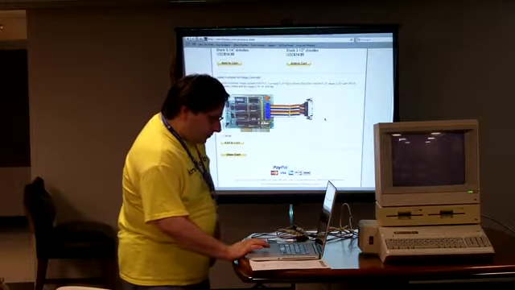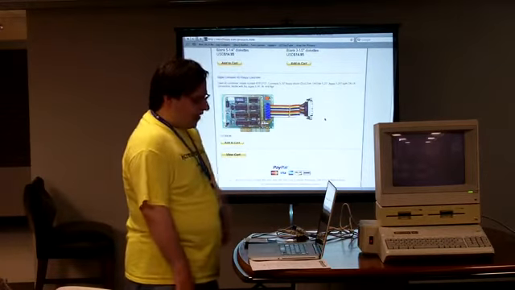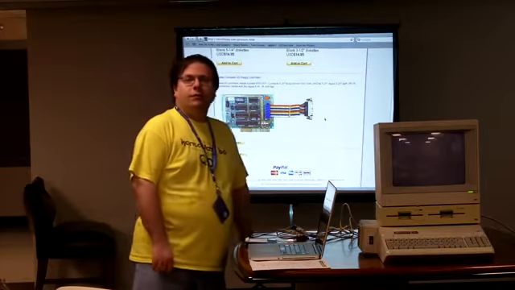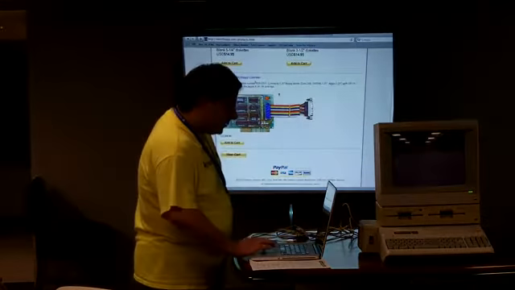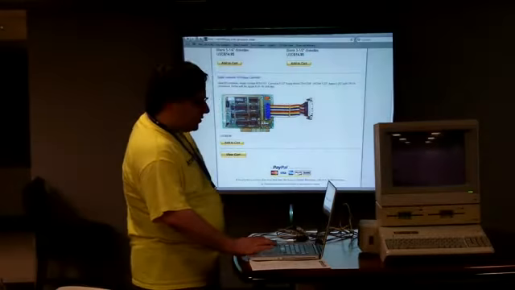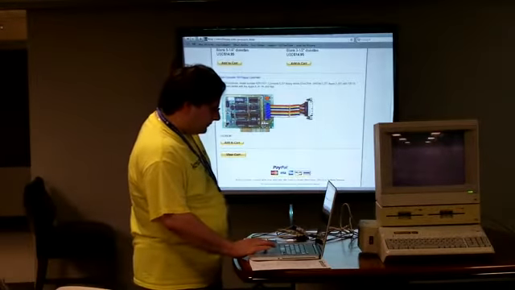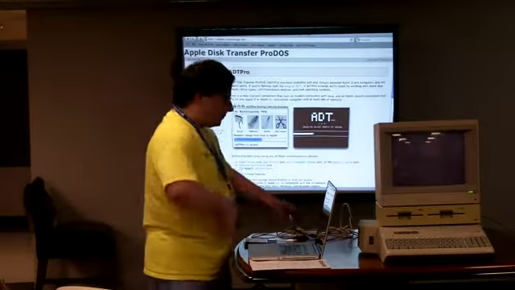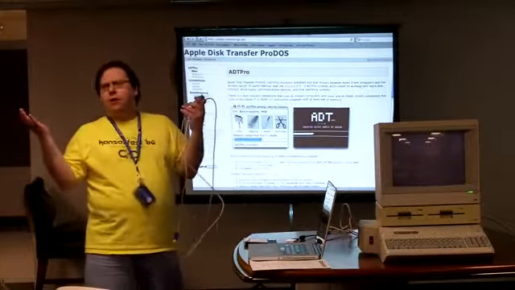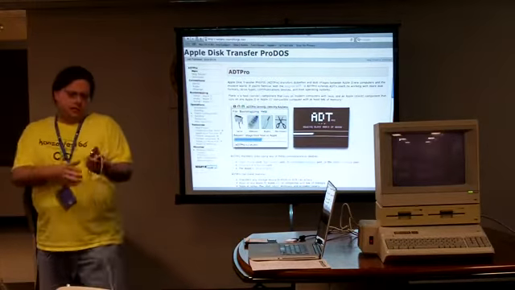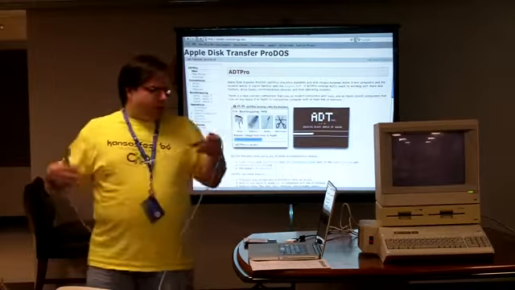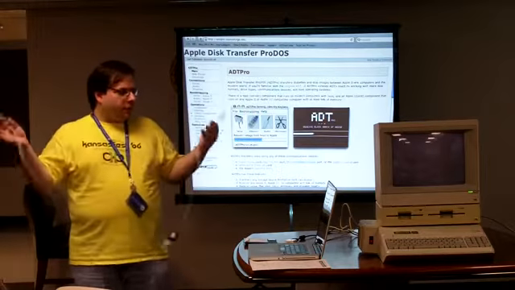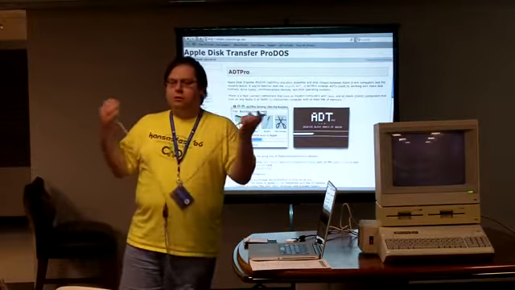And 5¼ inch floppy controllers. So anyways, so that's where you can get cables from. And they seem to be reasonably priced, like 20 bucks or something. They're custom made, I assume. So once you have the cable, you can hook it up.